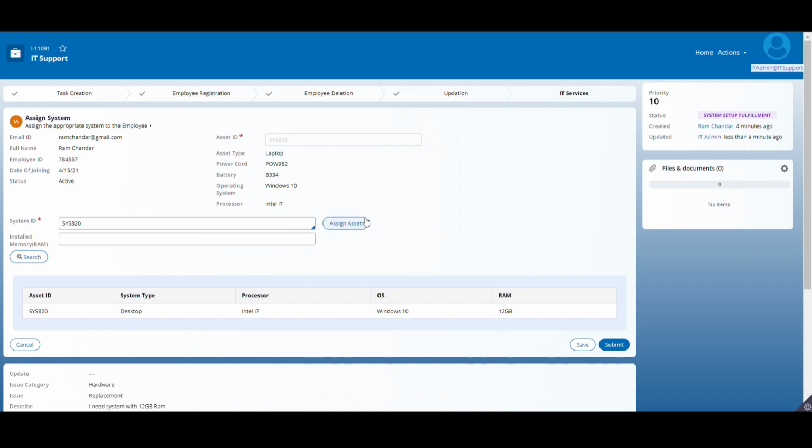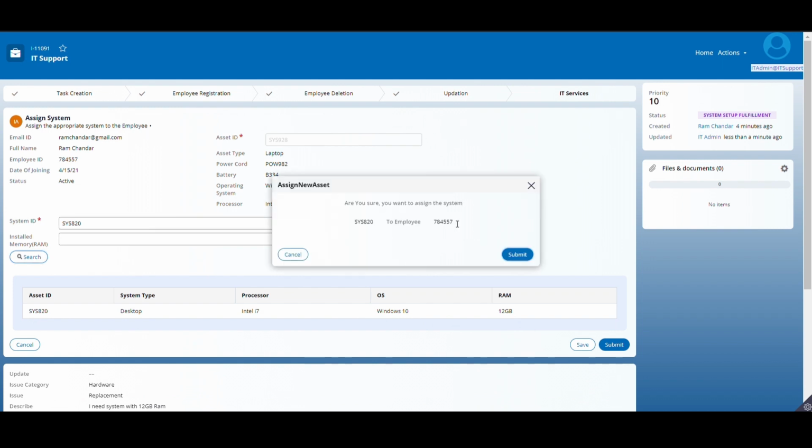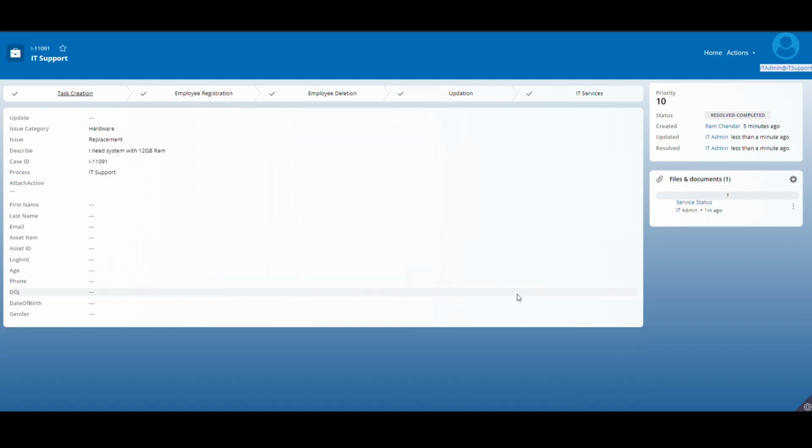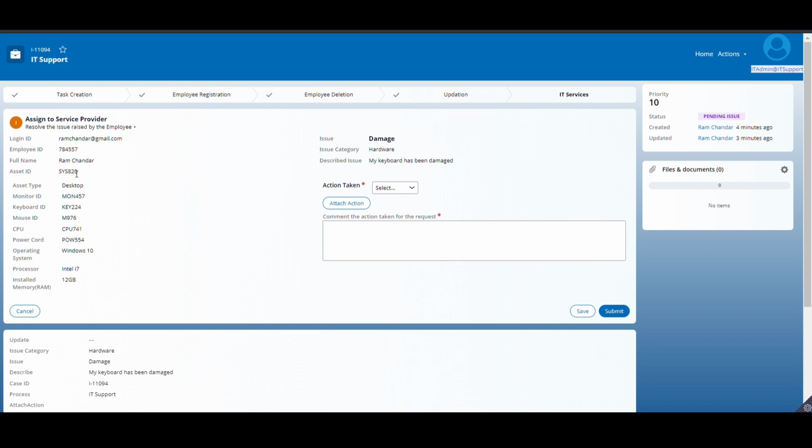Now we are assigning the system. So now we are assigning the system to this particular employee. So now we are assigning the system with 12 GB RAM. The case has been resolved. So the status mail will also be sent to him. Let's consider there are some scenarios where the hardware has been damaged and cannot be resolved.